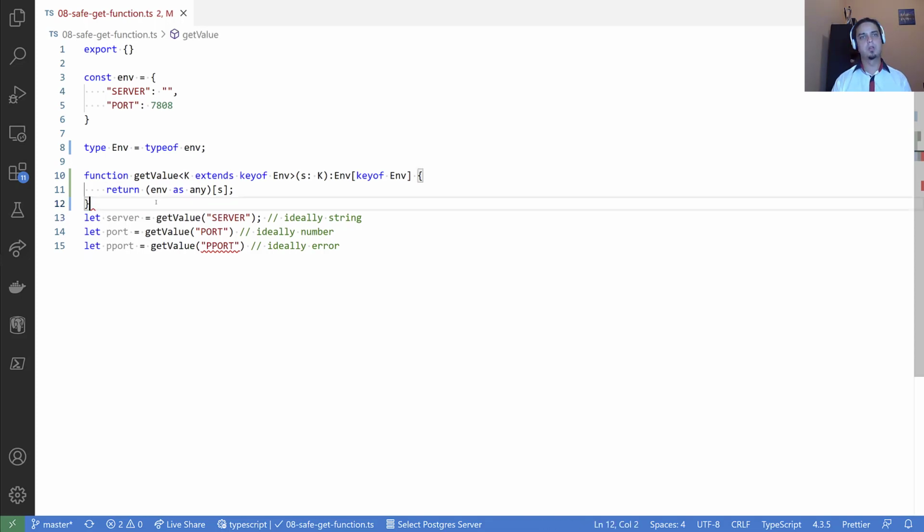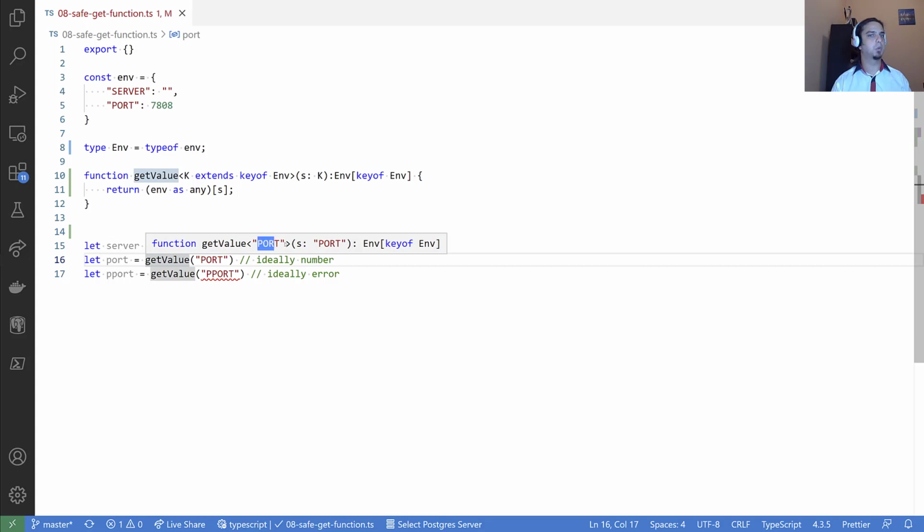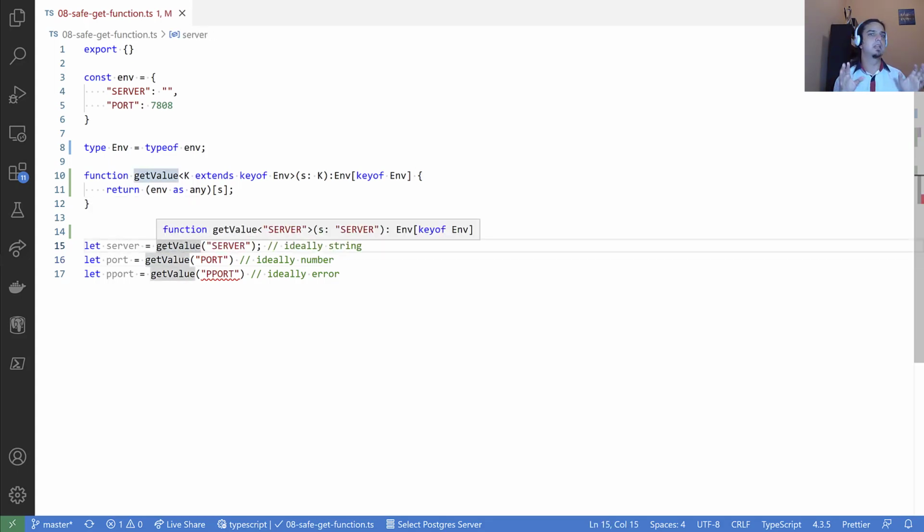What happens now? Well, we see something interesting here. So this one is an error again, which is great because that's what we wanted. But now we see that K is no longer inferred to string when we pass in a string, because it can't be any string. It has to be either server or port. So TypeScript will actually infer for K the string literal type server, which is what we passed in as an argument. For port, it will infer K as port. So great. Now at the call site, we have for K a very specific type. We have either server or port, and that is the type of K for that particular call site.